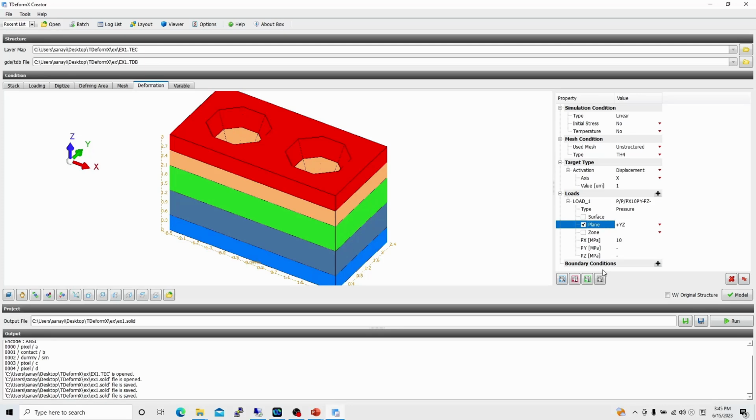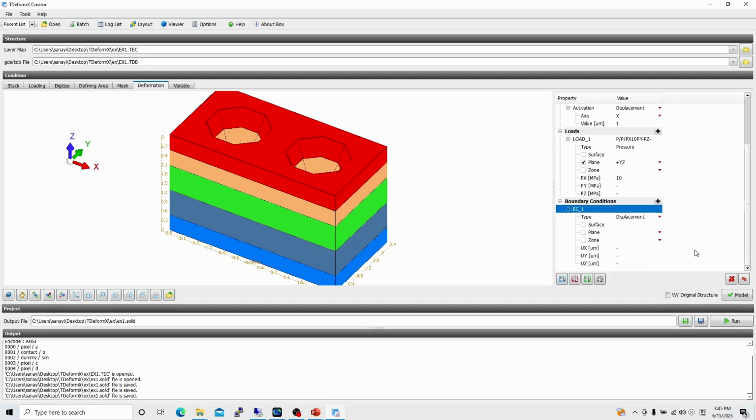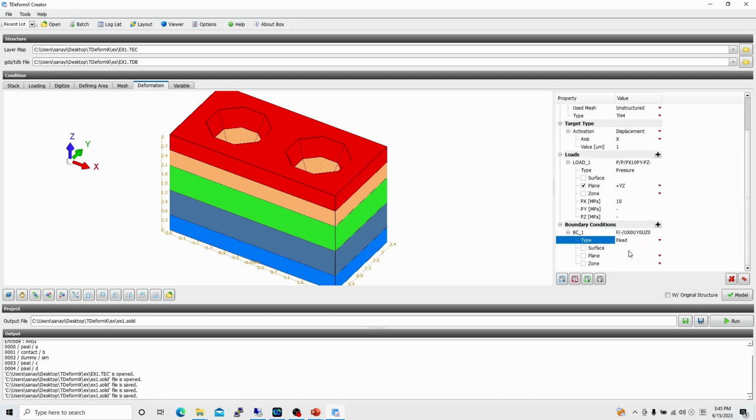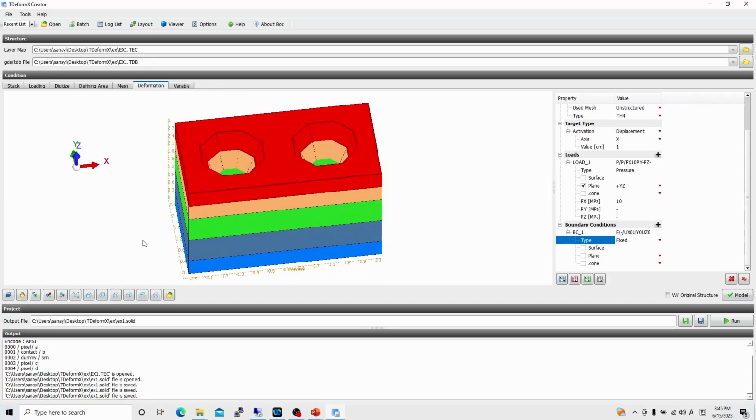And the next one is boundary conditions. Please click this plus button. In this case, I will choose fixed for the minus YG plane. So now we have entered all the conditions.